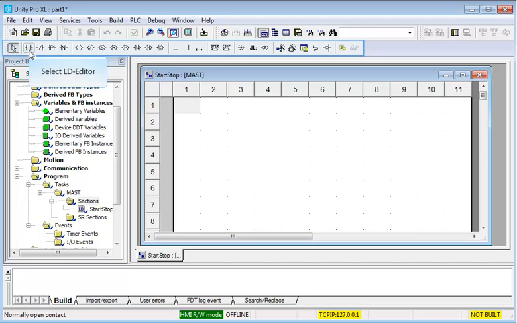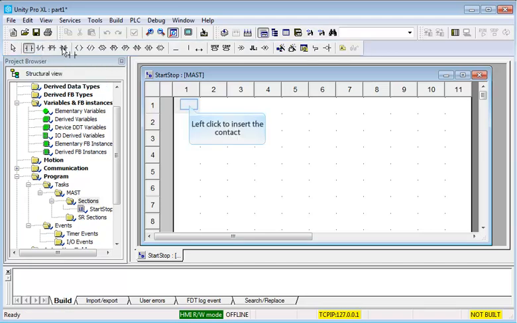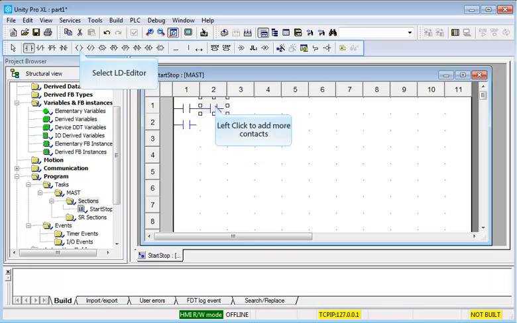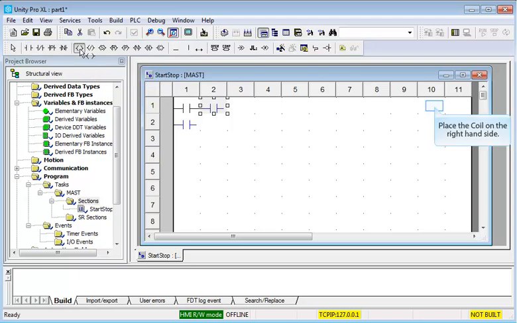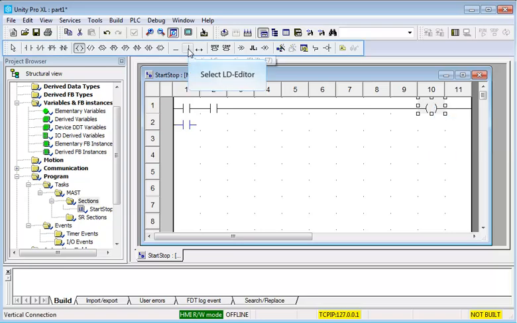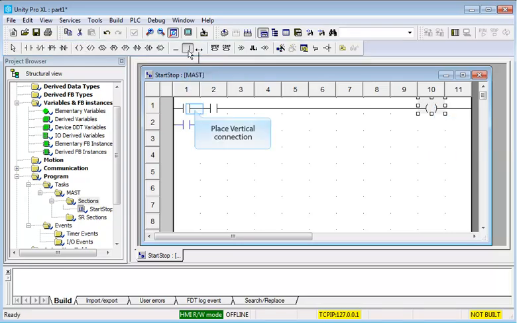So for our start-stop ladder we're going to need a normally open contact. Click on the screen and a normally open contact appears. We're going to need 3 of those, so let's put them all on now. We're going to need a coil. Put that on the right hand side. And we need a vertical connection, and we'll click that into place.